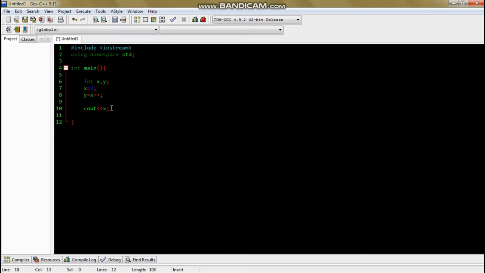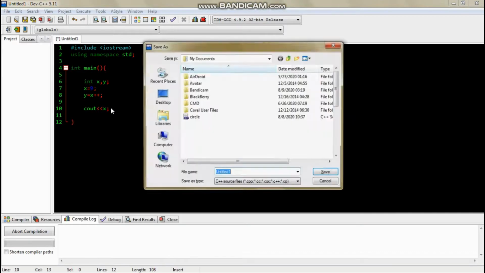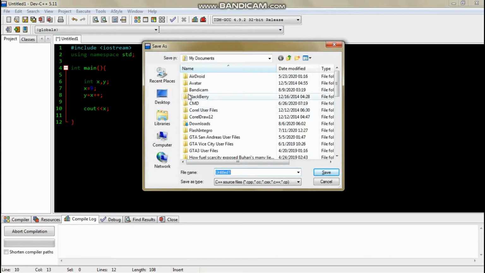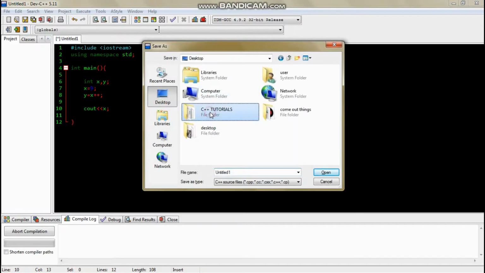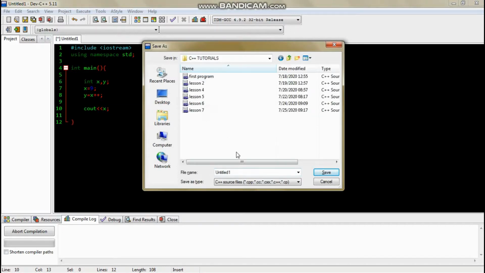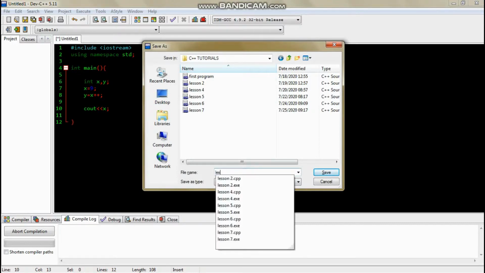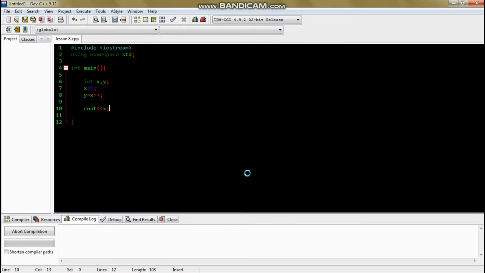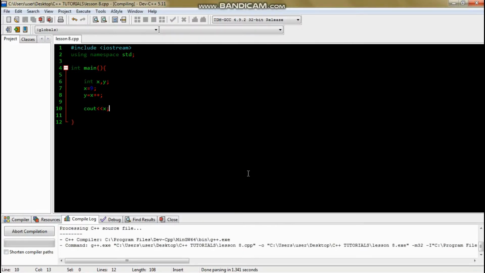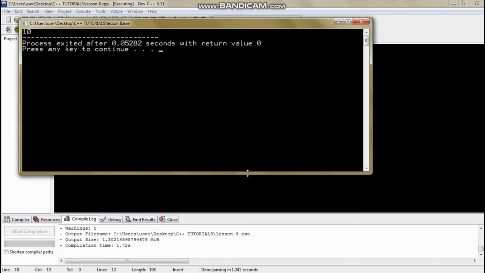If we run this code now, we have to save it, and we're going to save it in our usual place, desktop, C++ tutorials. We're going to call this one lesson 8, because it's lesson 8. So save. Now we have run it, and see right there that the value of x was increased to 10.